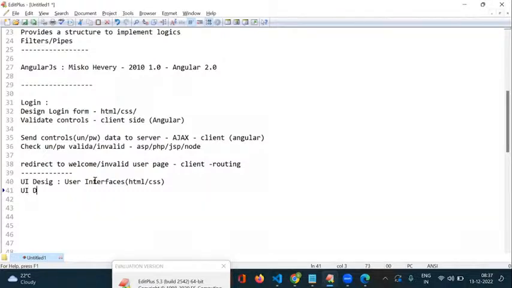Next one here, UI developer, who is working with front-end technologies like Angular, React, Vue.js, Vanilla.js, Backbone.js, like that. This person who is writing the front-end coding, we are calling a UI developer. Next one here, server-side programmer, who is implementing the server-side logic by using JSP, ASP, PHP, Node, like that. This person we are calling a server-side programmer.